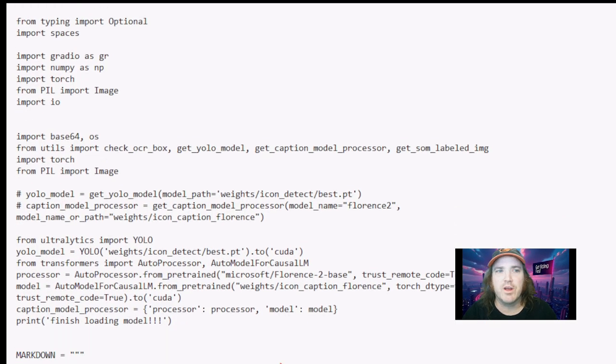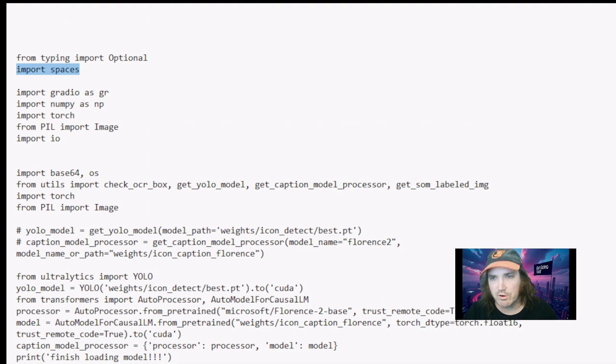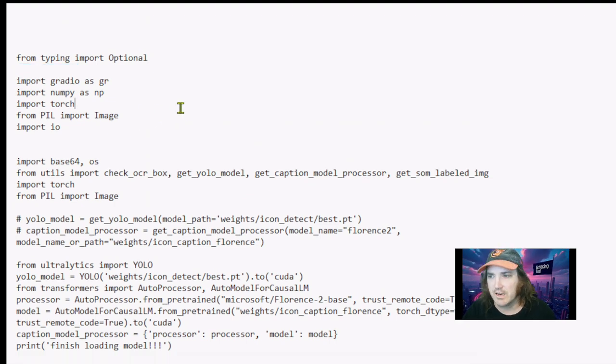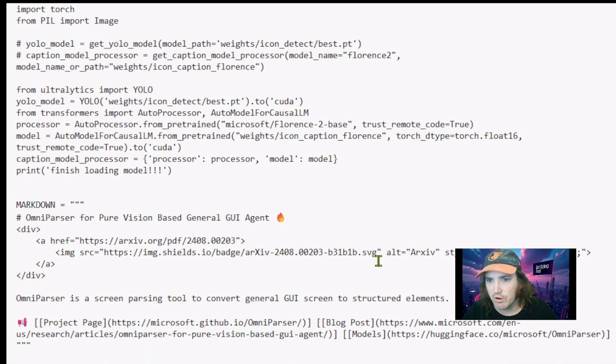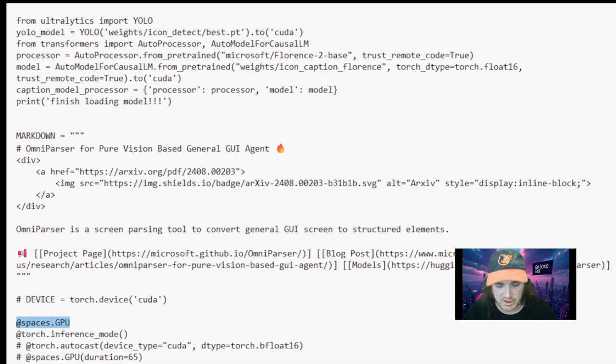Okay, so there's a few things we got to get rid of. Here where it says import spaces, you need to delete that. Okay, then we're going to go ahead and press Control F and type in the word spaces, and it's going to scroll us down to another place. Get rid of this.